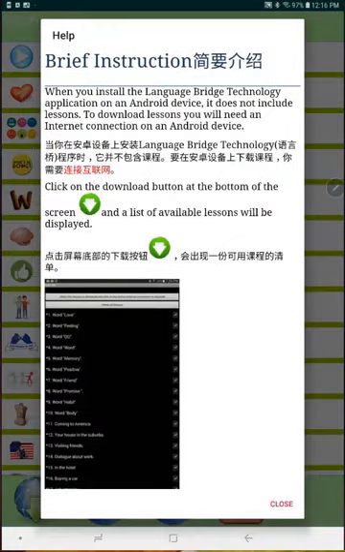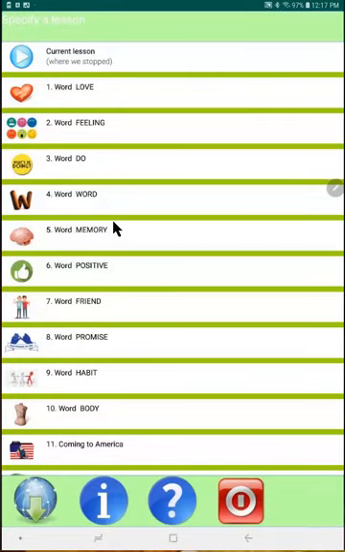Brief instruction. When you install the Language Bridge Technology application on an Android device, it does not include lessons. To download lessons, you will need an internet connection on an Android device. Click on the download button at the bottom of the screen, and a list of available lessons will be displayed. So we see here the lessons, and we select lesson 10 for demonstration.